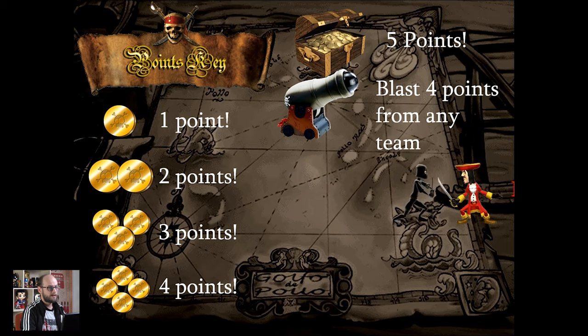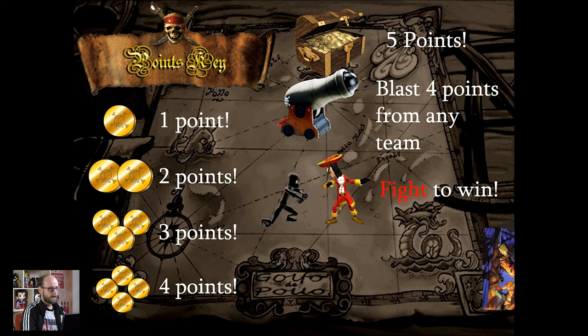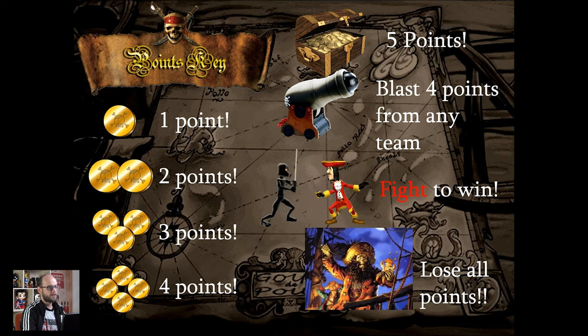The next one is the fight to win, which is open season on points, which I'm going to explain to you a little bit later, like I do in the classroom. And the final one is Blackbeard or Davy Jones with that cackling laugh. And if you get this, you lose all your points. The way you can explain this without talking is by doing an example on the board of a team with points and just wiping them all away.